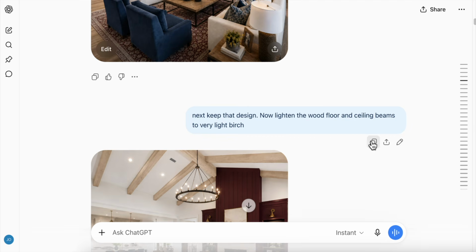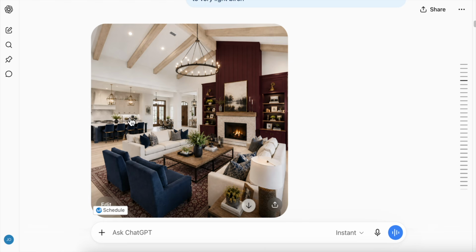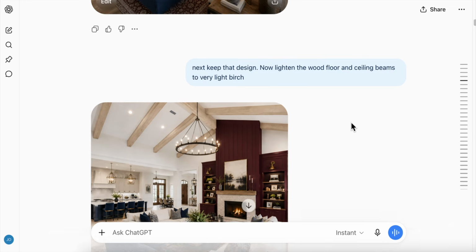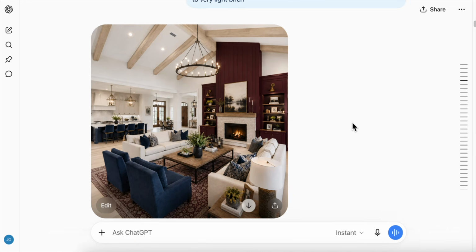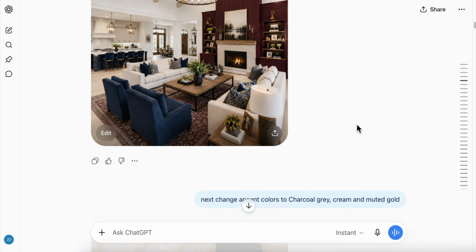All right, now let's lighten the wood floor and the ceiling beams to see what happens there. You can see it just does a perfect job. I mean, it's just so great. You could take any room in your house or a friend's house or wherever you're at and get an enormous amount of ideas. Now, I had all these prepared, so it looks like everything's done wicked fast, but it's not.